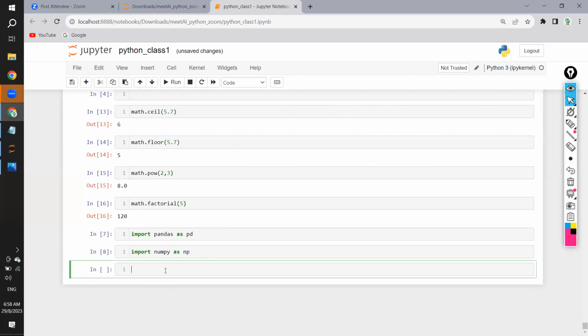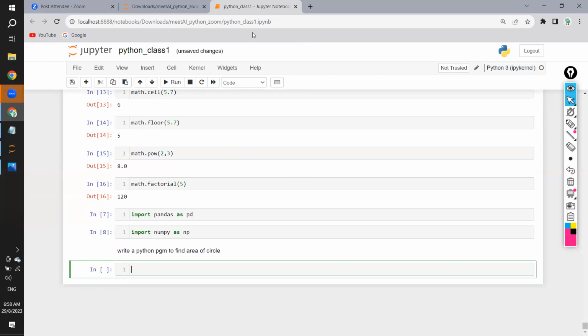That's the example over here. And if you see a small program, let's say you want to write a Python program to find the area of a circle. Our aim is to write a Python program to find the area of a circle. Now what is the area of a circle? Anybody remember the formula from your school maths? Area of circle.